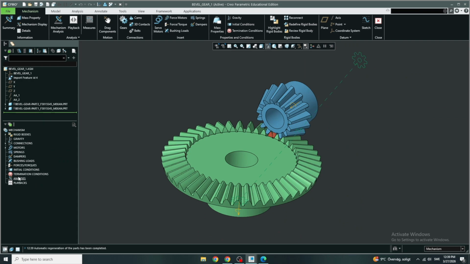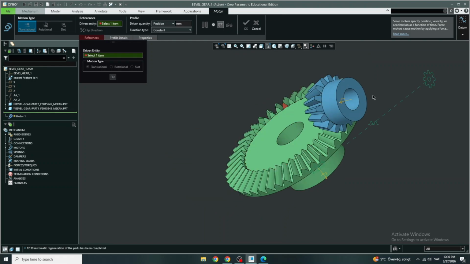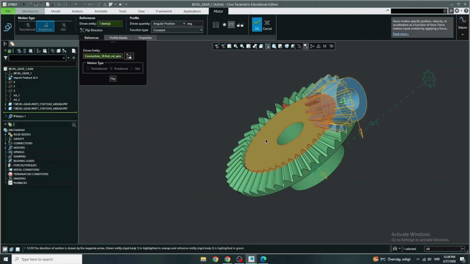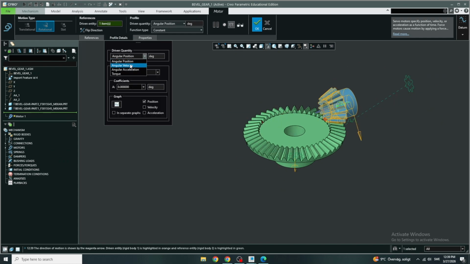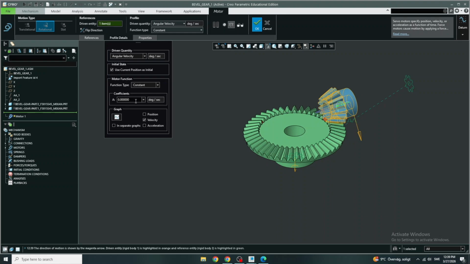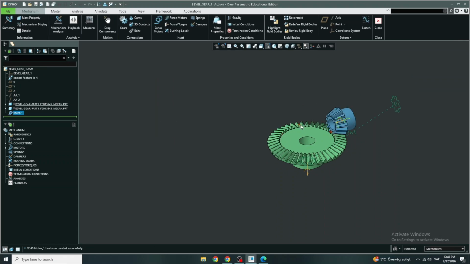Now we can go make a servo motor, and just let me put it here and make this angular velocity of maybe 360 degrees per second, and properties, yeah, just make a new analysis.